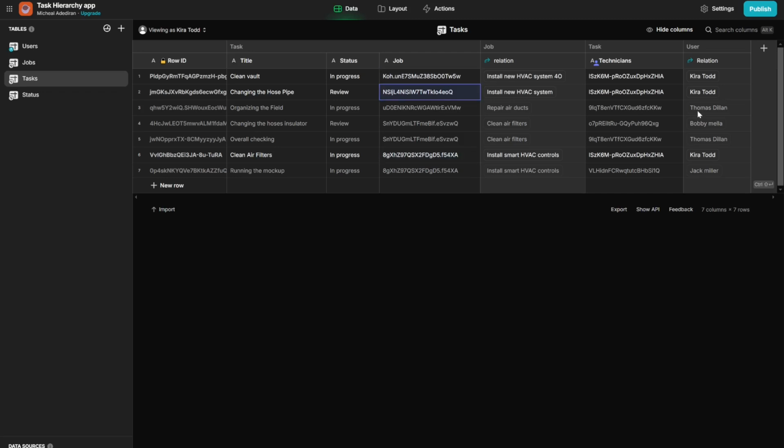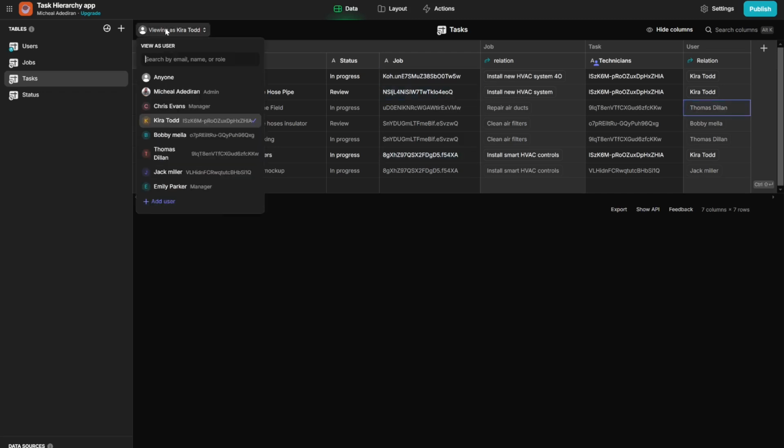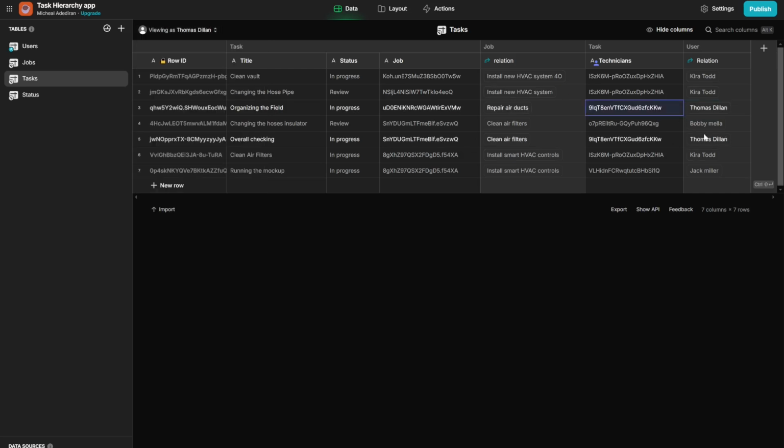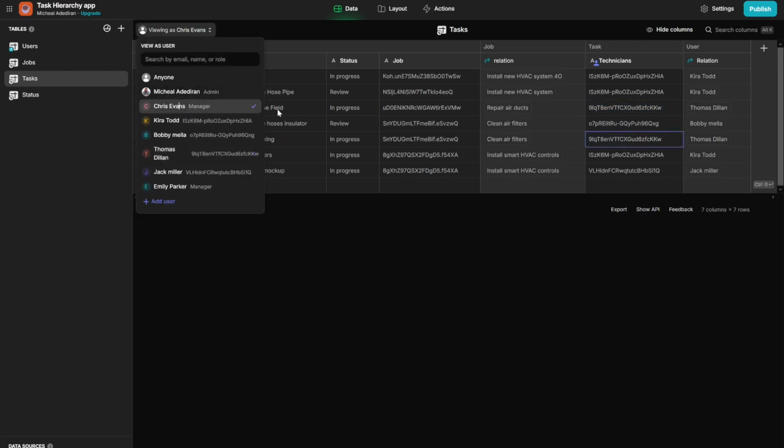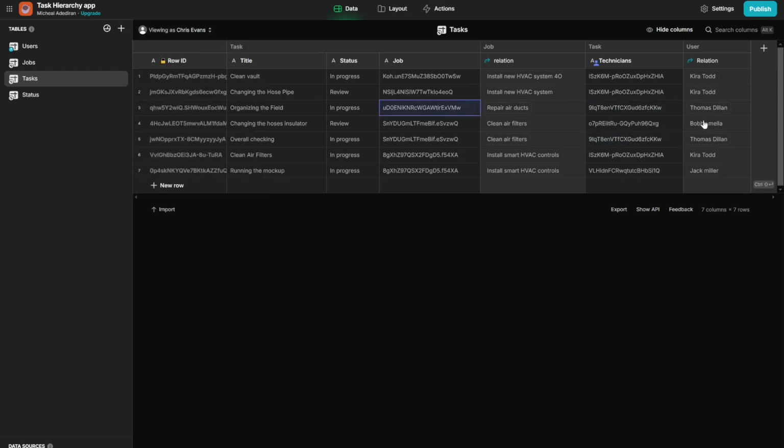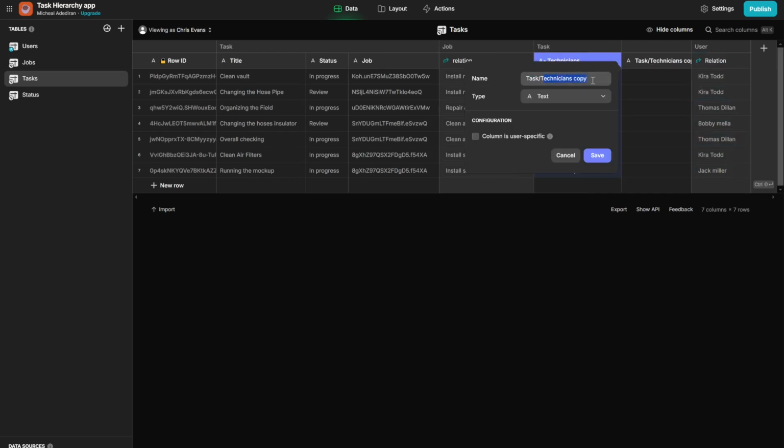And if I view as, let's say, Thomas Dylan, viewing as Thomas Dylan, yeah, I have access to 2 rows. You can see Thomas Dylan here, identical row IDs. But if I view as Chris Evans, that's the manager, he can't see anyone, because that's a setting I have to make. And to do that, I'm just going to come over here. Let's say I duplicate this. Let's call this tax manager.